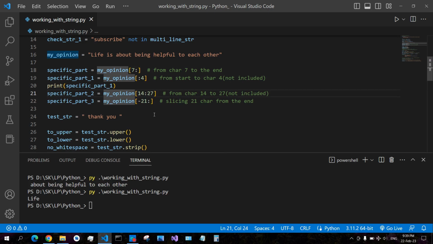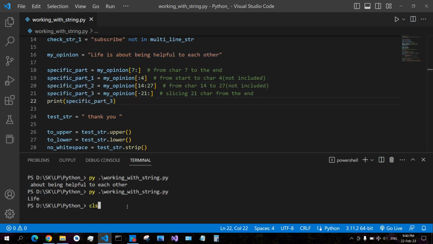Here, in this example, we get part of the string from the 14th character to the 27th. When you specify the end, it is not included in the slicing, but the start point is included. If you want to cut some specific characters from the end of your string, you can use a negative index number, and it will cut that amount of characters from the end of your text or string. For example, here I cut 21 characters from the end.